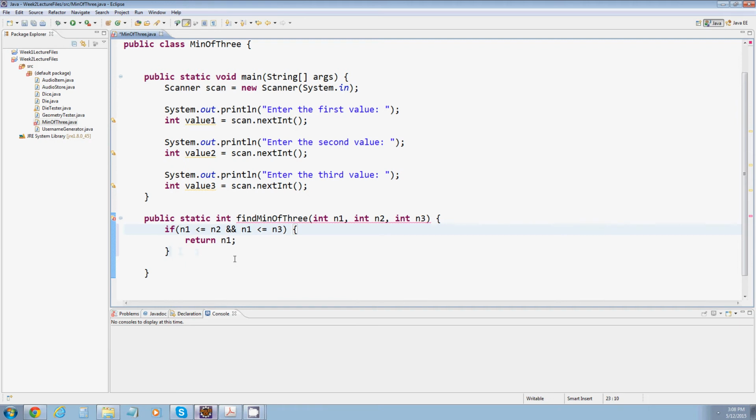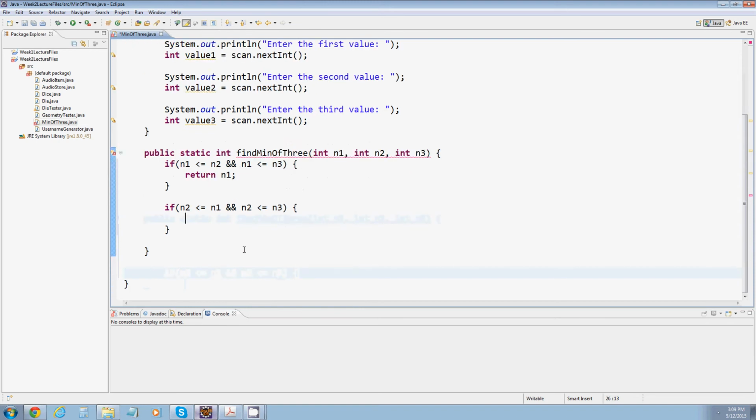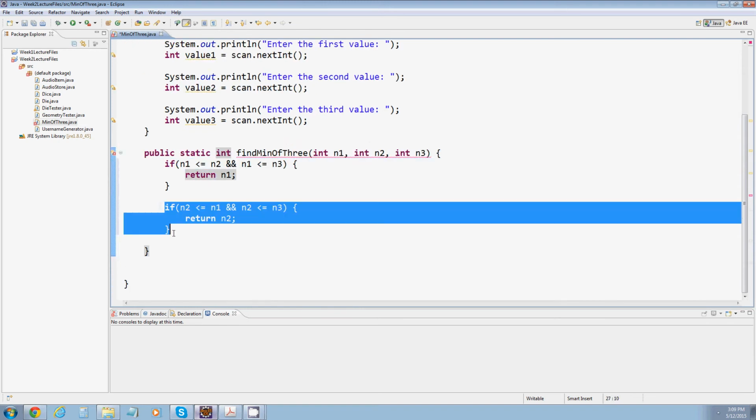Okay, now that's how I can determine if n1 is the minimum. Now, how should I determine if n2 is the minimum? Well, I can basically do the same thing. I can check and see if it's smaller than the other 2 numbers. Now, I could do that this way. I could have a separate if statement saying if n2 is less than or equal to n1 and n2 is less than or equal to n3. This will work to determine if n2 is the minimum, having 2 separate if statements.